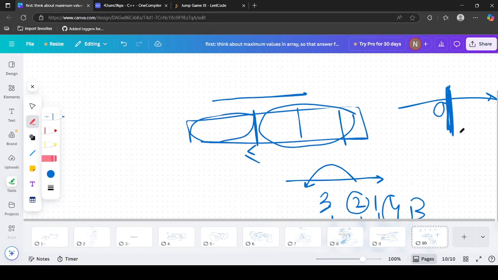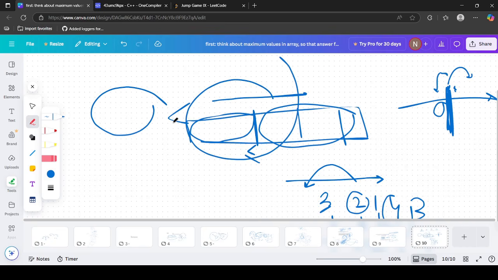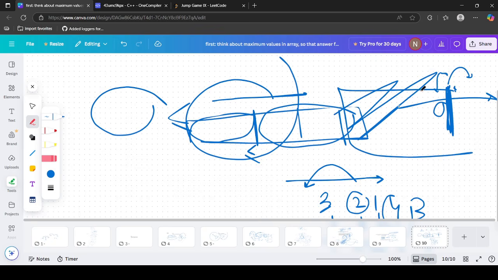So if this is yes, how can I check if this is yes? Prefix of I is less than or equal to suffix of I plus 1. That means the maximum value till now is less than or equal to the minimum value in the after part. If that is the case, then we got an isolated subarray and we can make all of this equal to the maximum value in this partition.